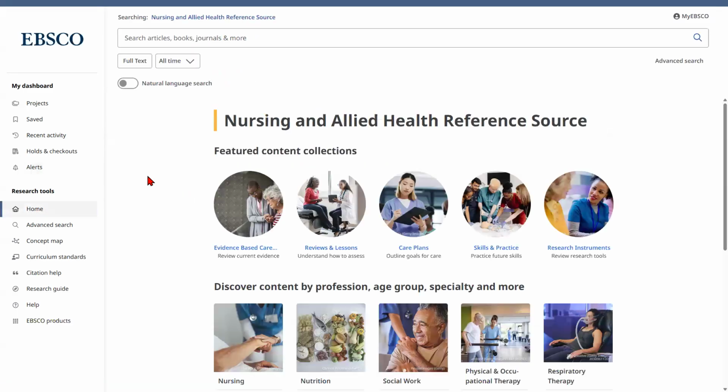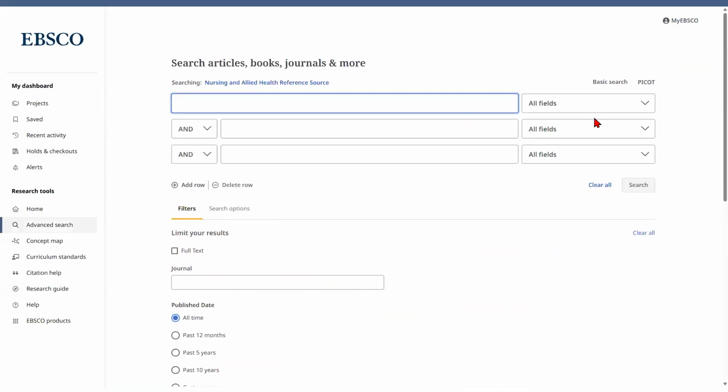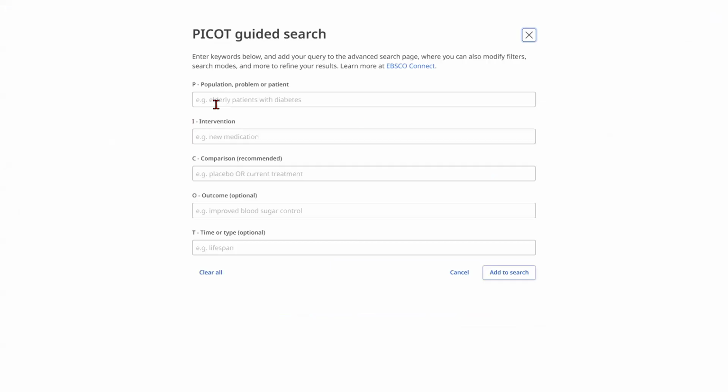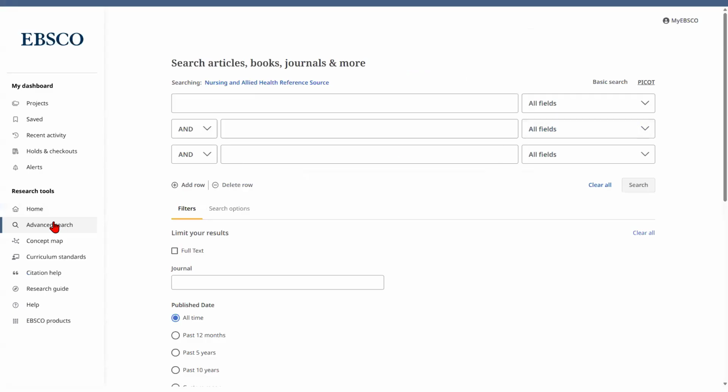Let's go back to the home page. So we've done a basic keyword search. We did an advanced keyword search. One more thing to point out on the advanced keyword search screen here, there is a link to the PICO guided search screen. So click on PICO, PICOT, I should say. If you'd like to learn more about the PICOT search, then you can click on this link here. It will take you to EBSCO Connect, and there's a help sheet that will guide you through how to enter your search, create a PICO search and use this guided search screen here. So that's available on the advanced search screen.